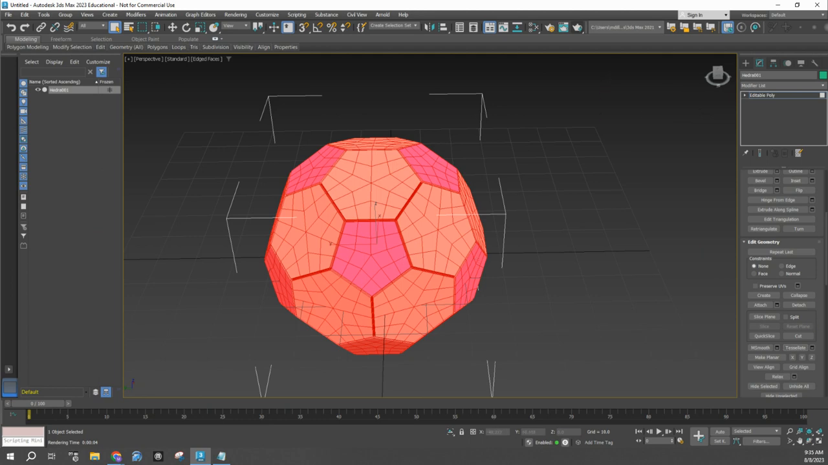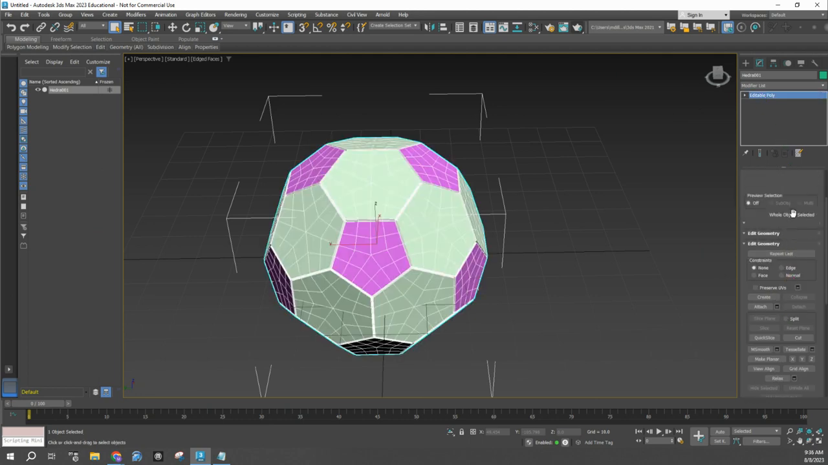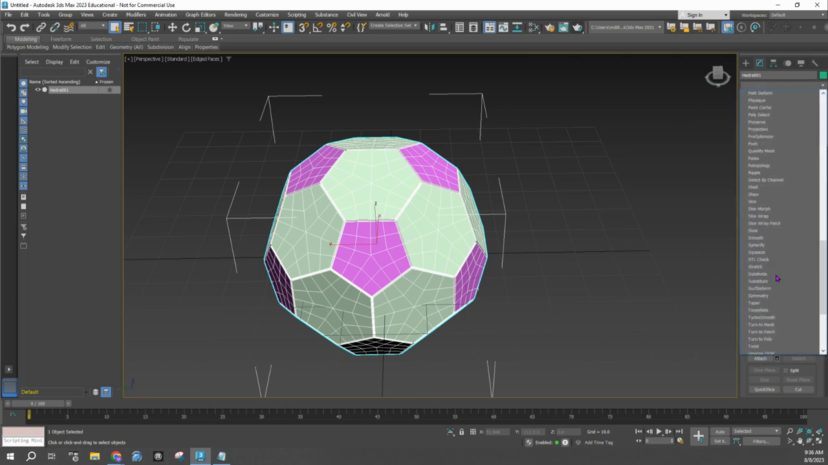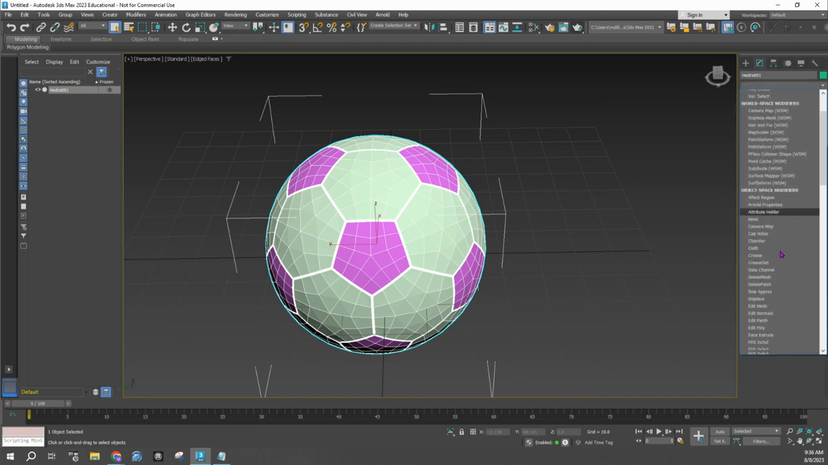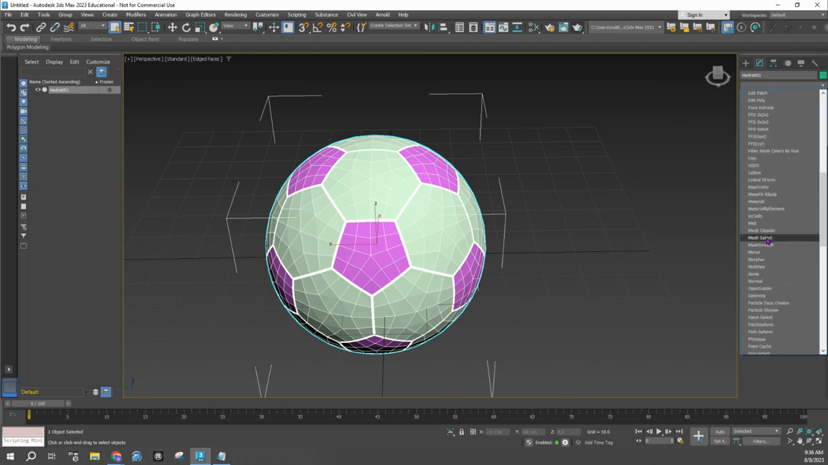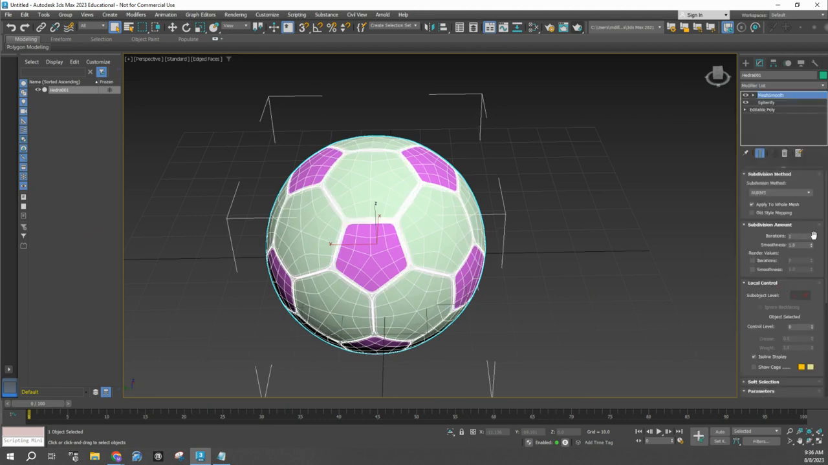All right, and then I'm going to turn editable poly off. It's very important to turn that off before you do this. And I'm going to go to modifier list, add a spherify, and then I'm going to add a mesh smooth modifier with 2 iterations. Now you might want your ball to look a little more like a soccer ball, which can be a little less rounded sometimes.